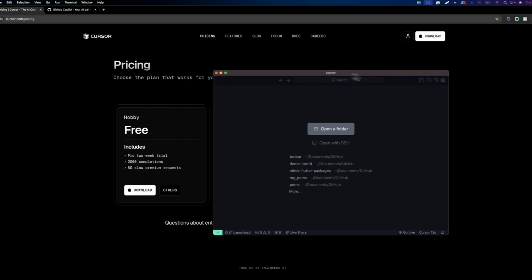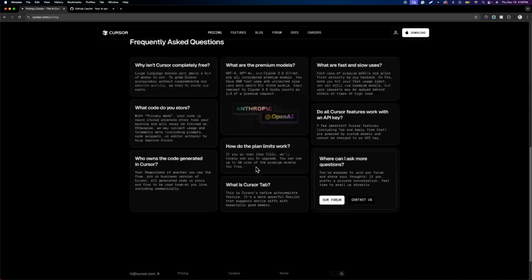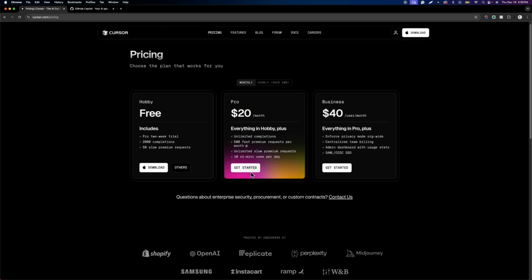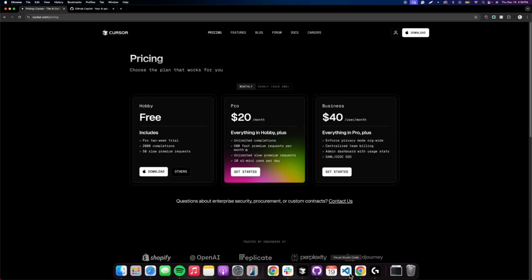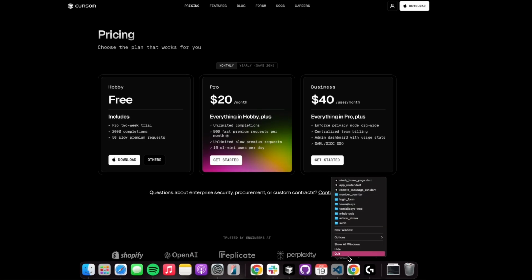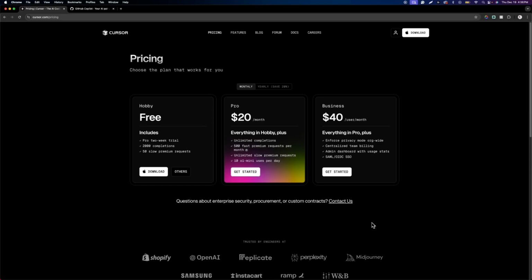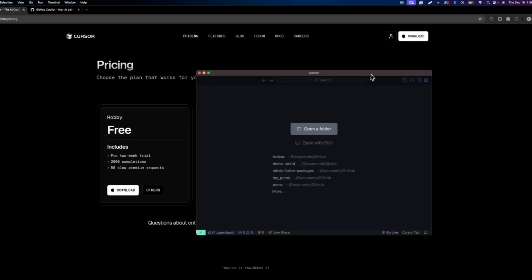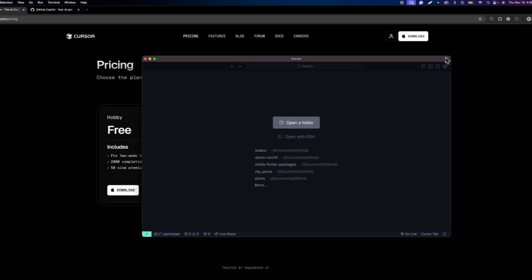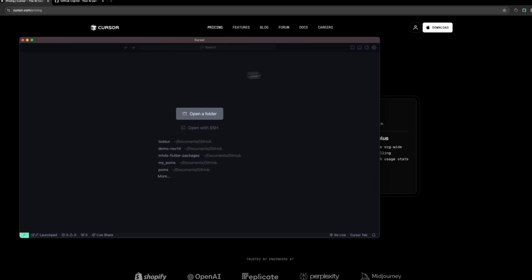You can go ahead and just download it, and you'll be able to use it. It's quite popular. A good thing is you can import from VS Code, since you guys use VS Code a lot. You can import all your VS Code settings into Cursor. Like I said, it's a port of VS Code. Yeah, so this is Cursor.